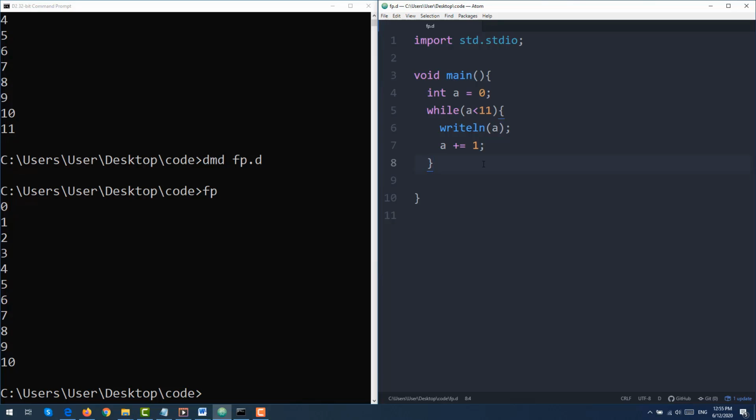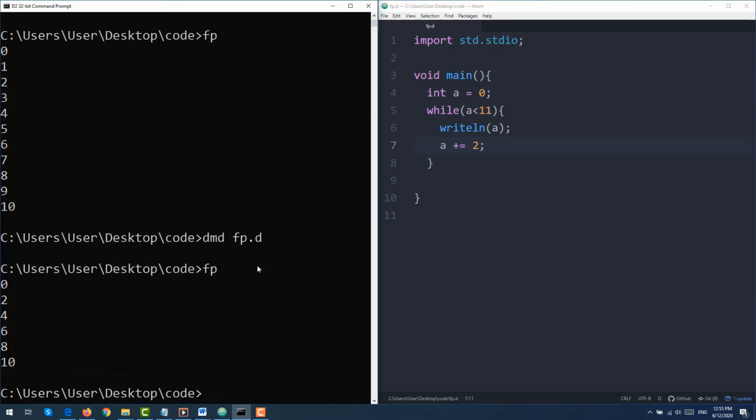Okay, I'm assuming you had a go at it, and now let's do it together. So for this, it's really simple. You just increment it by 2, and that's it. Now let's run our code, and you get even values including 0 from 0 to 10. And that's how our while loops work in the programming language.